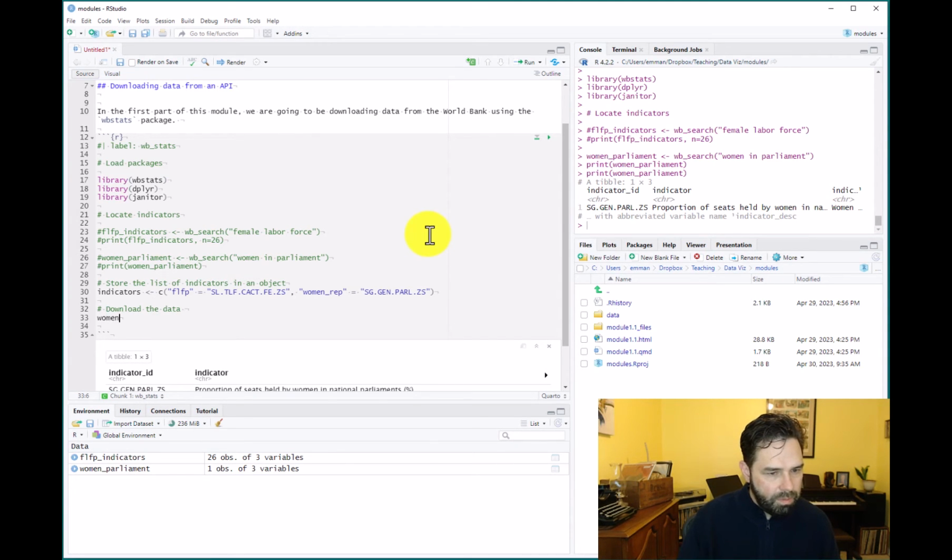So this is women, and we're going to store it in an object called women_EMP. I'm abbreviating women's empowerment essentially here because these are both variables that relate to women's empowerment. And we're going to use a new function, and this one is wb_data. This is the function from the wbstats package that downloads the data from the World Bank API. Okay, so wb_data indicators.